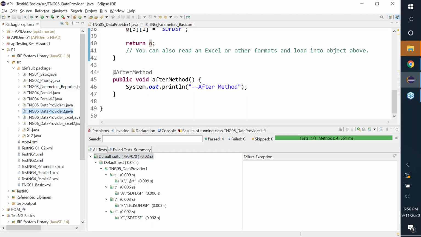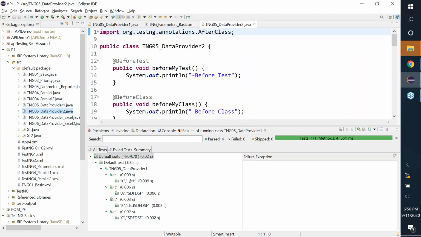Then we can do some more advancements in it. Definitely the data provider doesn't have to be hard coded in your code. It can come from an external file. So let's look at how we do that from an external file.